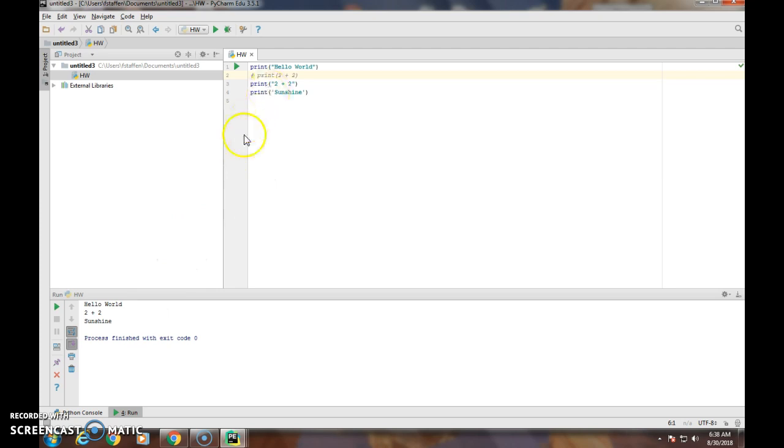Okay, so we got hello world, 2 plus 2, and sunshine. These 3 lines printed. Okay. And this one was skipped.